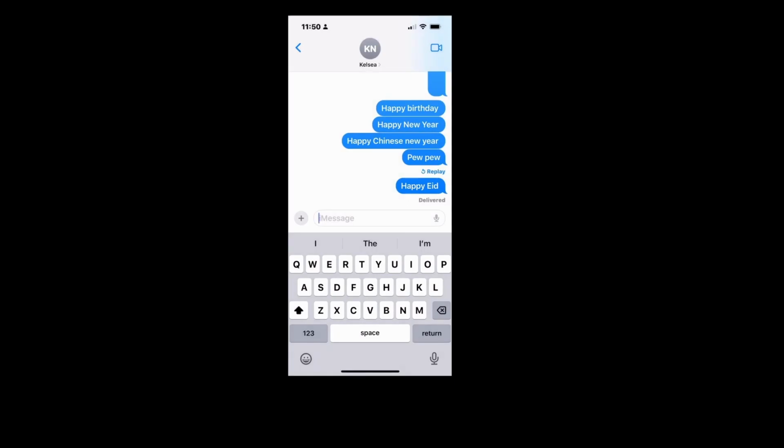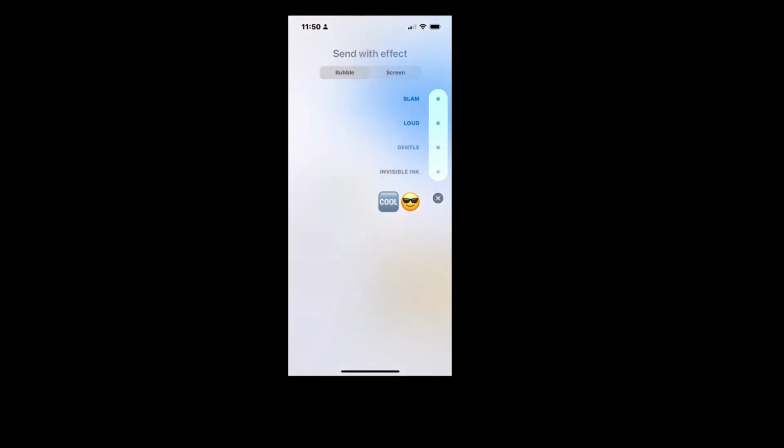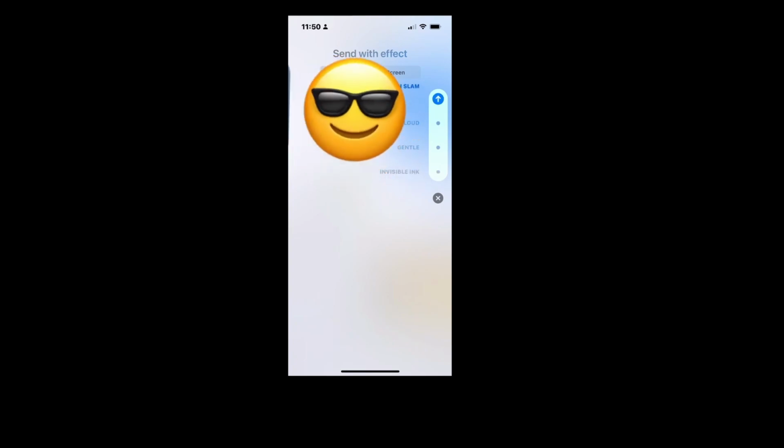Bubble and screen effects take your message to the next level. Let's try that out. Type your message, hold the send key. You can try invisible ink, where your text is dissolved. You can try loud or slam. Or if you hit screen, watch your text be flashed across the screen.